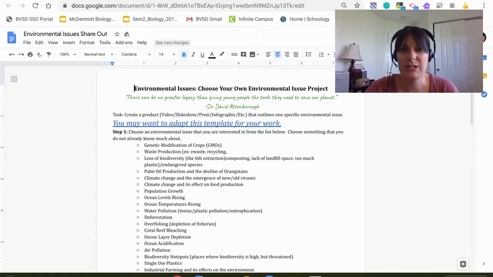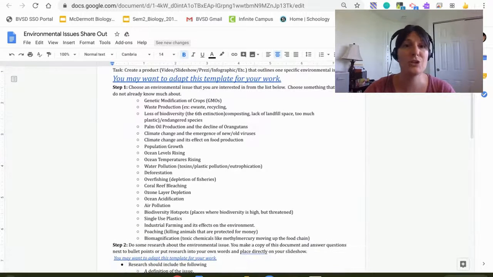When you get into Schoology, you're going to find a template that looks sort of like this, a document that has all the instructions that you'll need. It's got it broken down into steps. Step 1, you're going to choose an environmental issue that you're interested in. There's a list of a bunch of issues here. You don't have to use one of these, but I might suggest you start here. I might also suggest you choose an issue you do not know very much about.